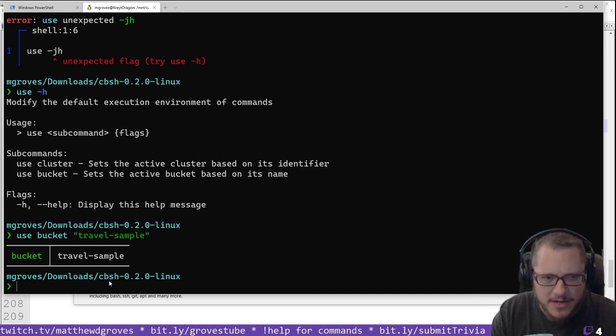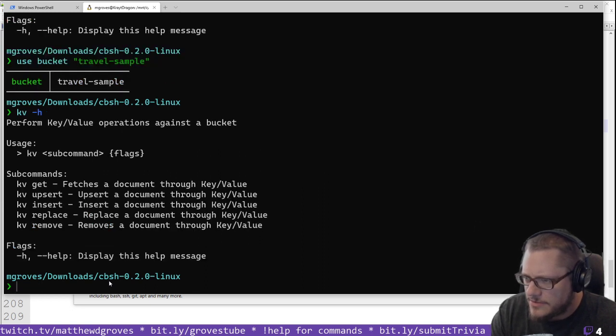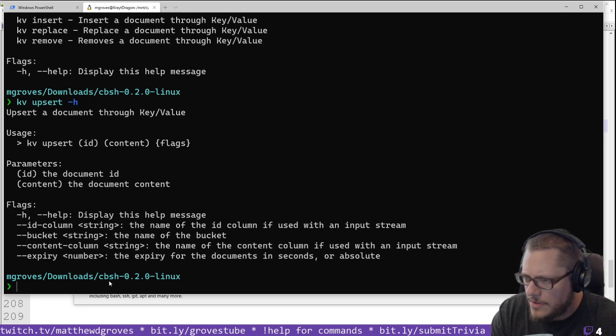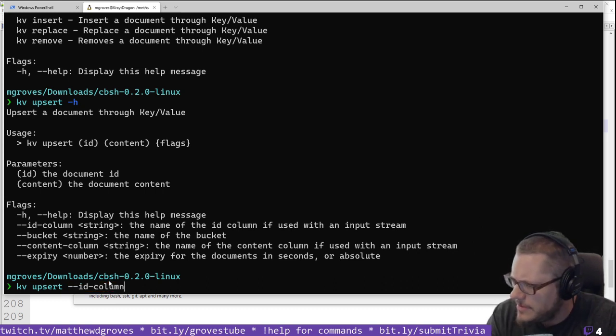I guess that probably applies to this kv command, which is next. So I can say kv upsert. Okay, and kv upsert. So I can say, let's see, ID column: the name of the ID column if used with an input stream. Okay.